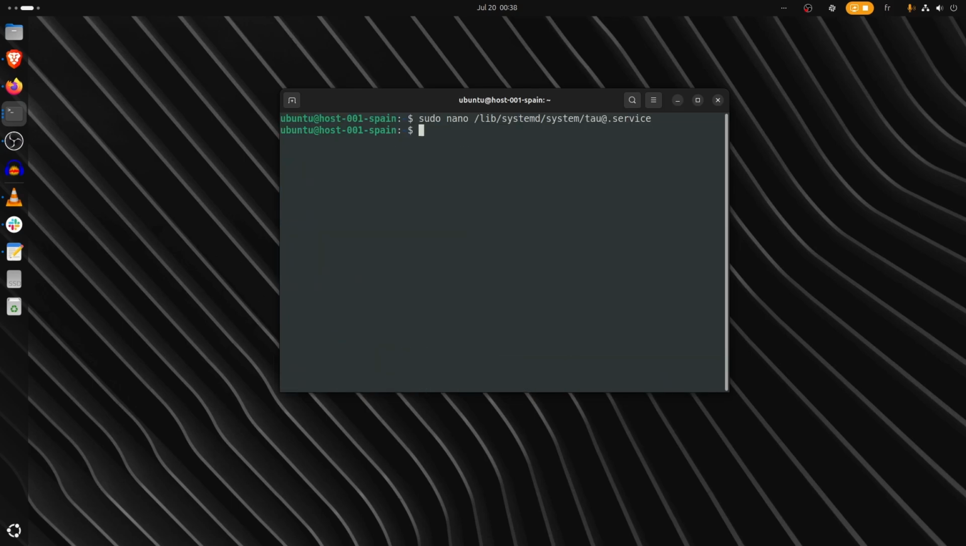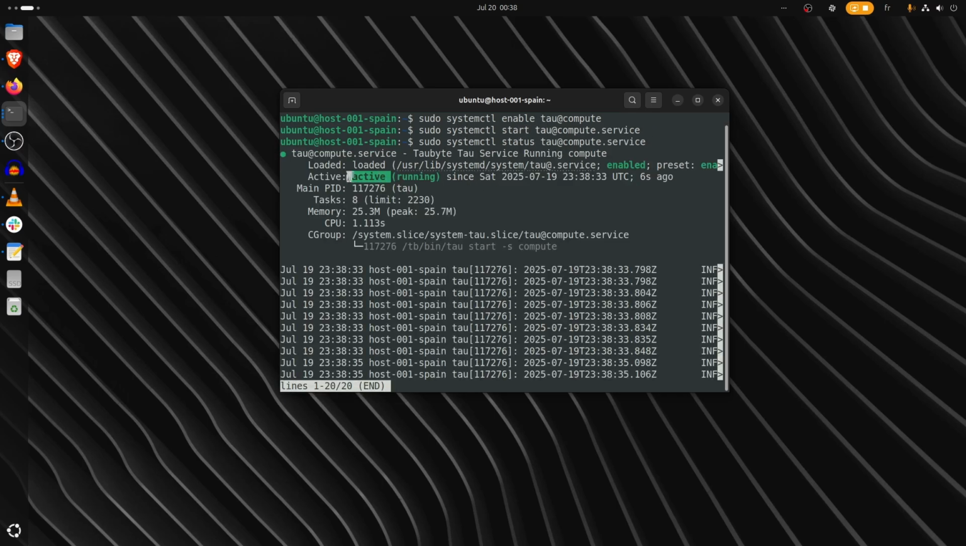Save and exit, then enable the service with the systemctl enable command. Start it with systemctl start and check its status with systemctl status. If we see the active keyword, then we did it correctly.